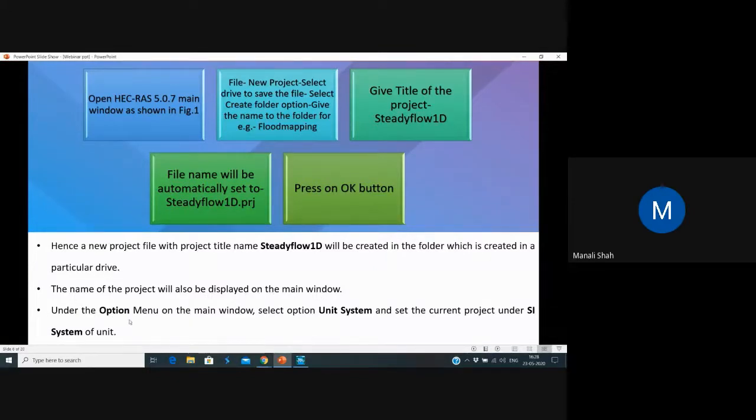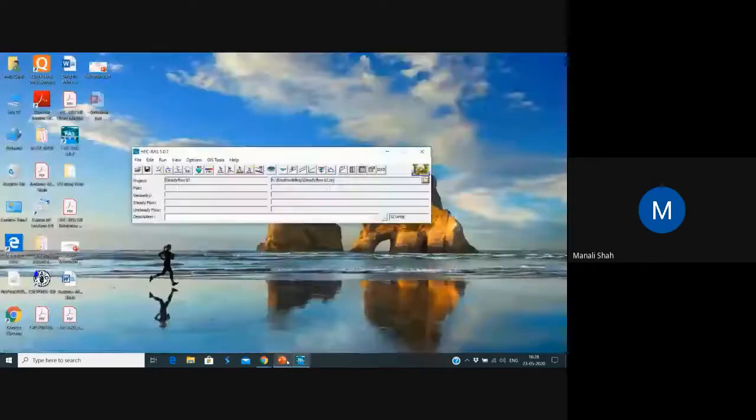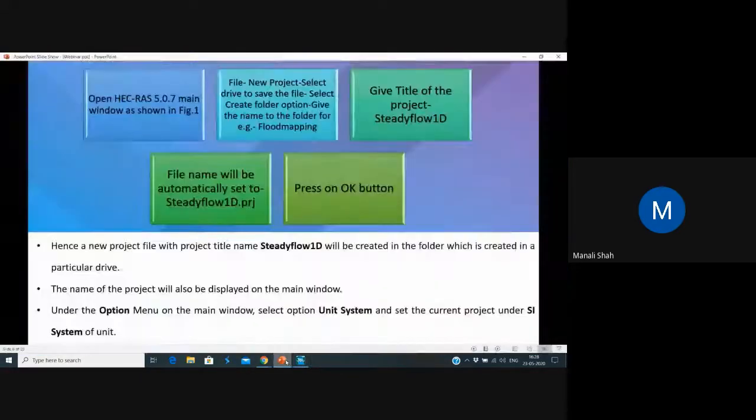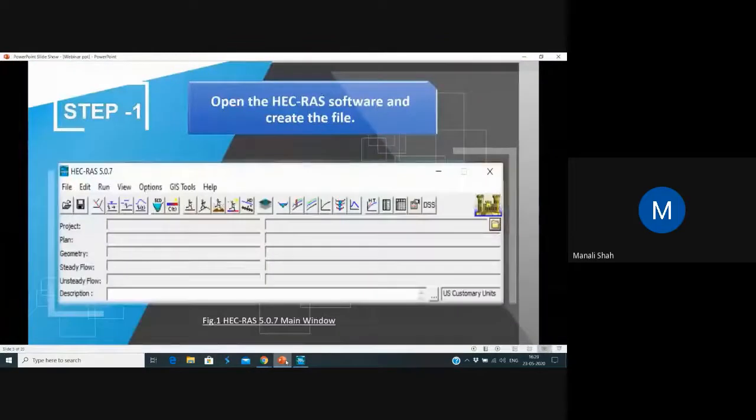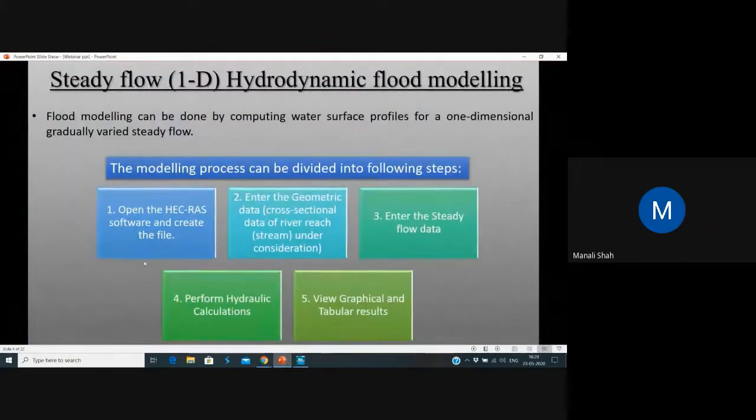Now read this point. Under the Options menu on the main window, select Unit System and set the current project to the SI system of units. Clear? So here we are done with our first step, that is, open the HEC-RAS software and create the file. We are done with the first step of the entire modeling process of a 1D steady flow hydrodynamic flood model.